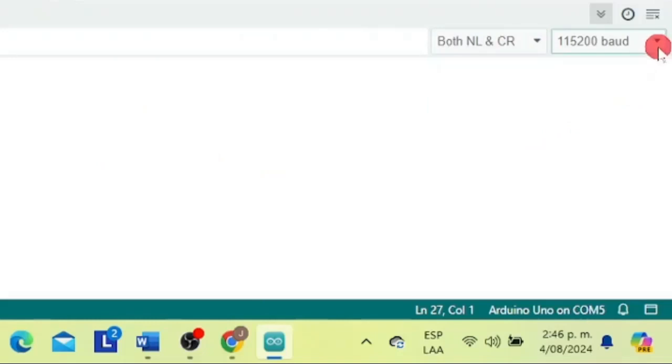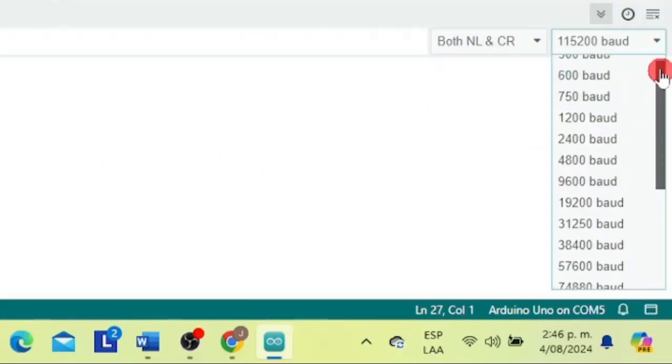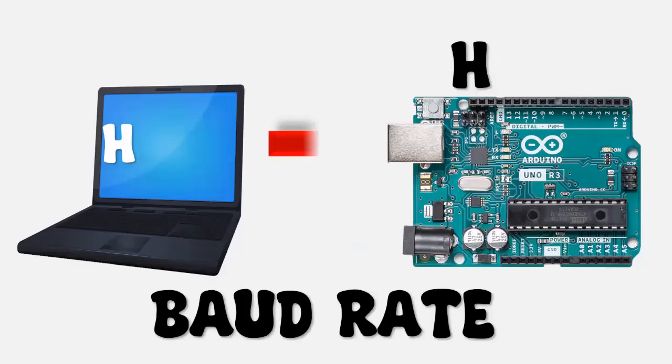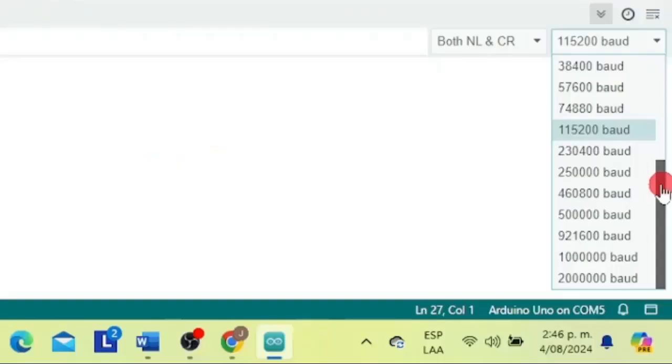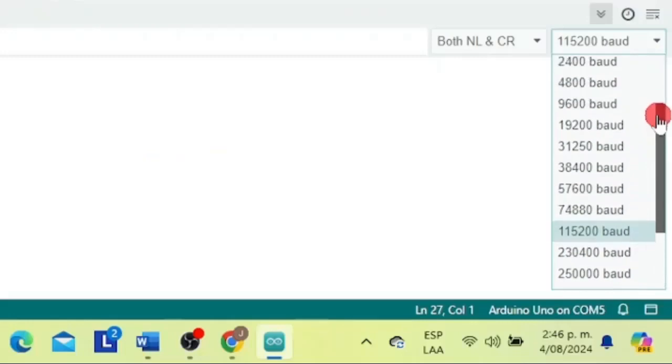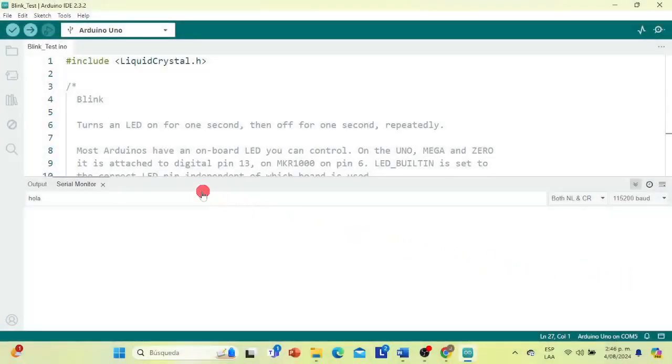It also has a list of options where we must select the transfer speed at which this data will be sent or received between the computer and the Arduino board. I will set it for example at 115,200 bauds, or bits per second. Let's see how we can receive data from our Arduino Uno development board.